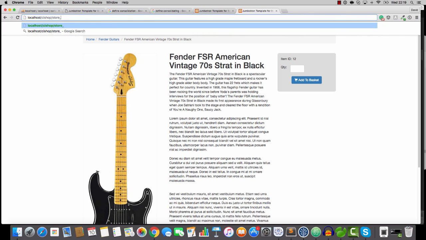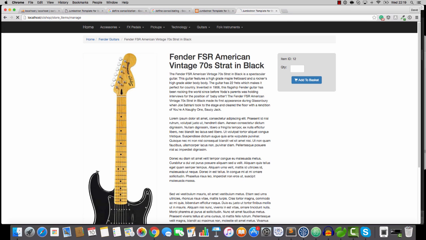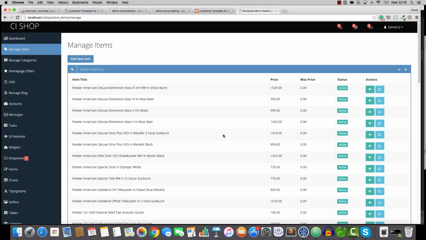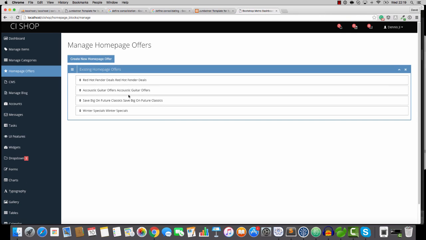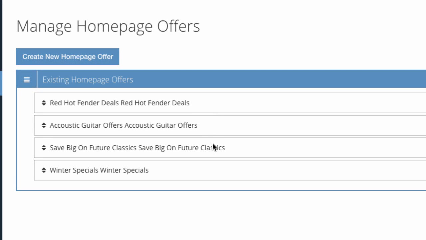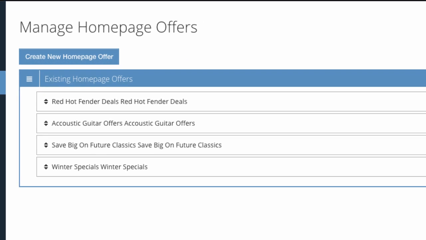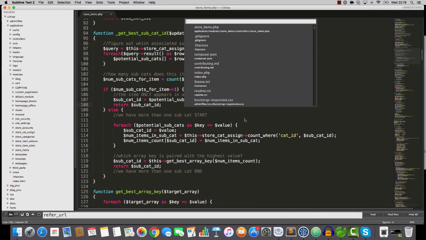Let's now go over to the admin panel and we'll wrap up some loose ends here. Last time we had homepage offers, and this page is not too bad, but it needs a little bit of work. First of all, there's not much going on here in terms of navigation and whatnot.